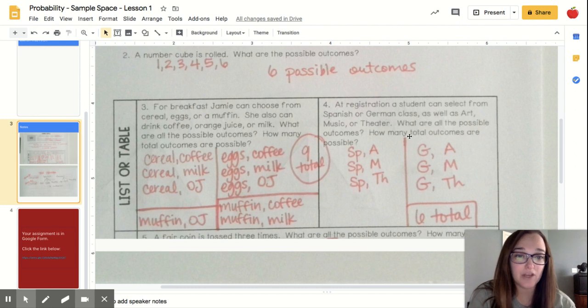And then over here, they have a student signing up for their classes, very similar to what you guys just did before we left for spring break, which seems like a lifetime ago. But this student can choose between Spanish or German, so they get to pick a language. That's their first choice. And then their second choice is an elective. They can have art, music, or theater. What are all of the possible outcomes, and how many total outcomes are possible?